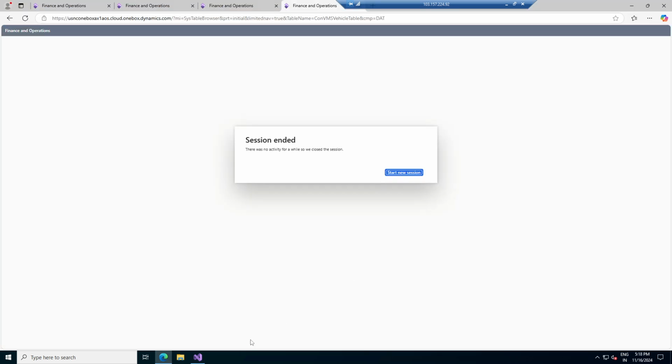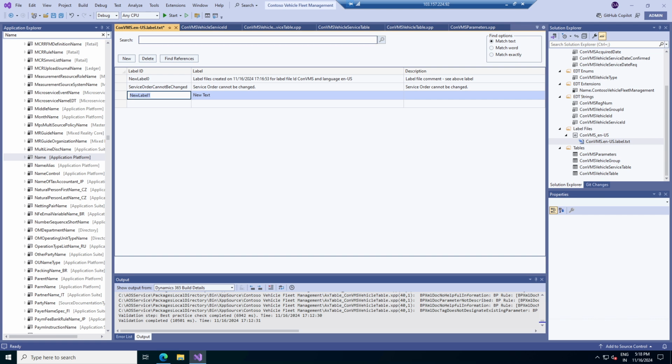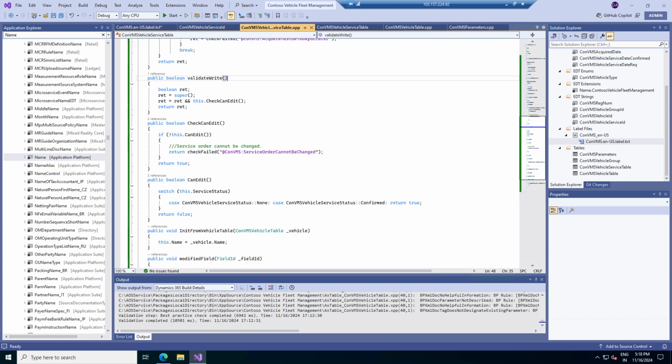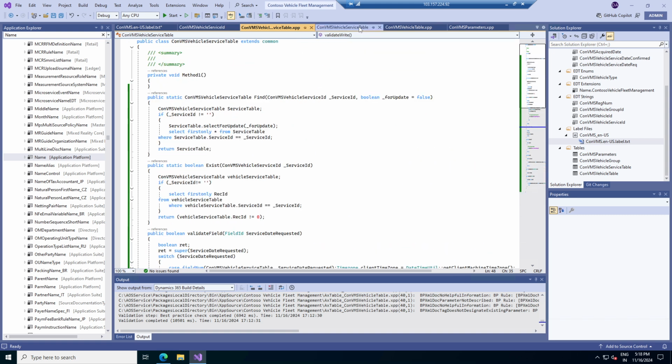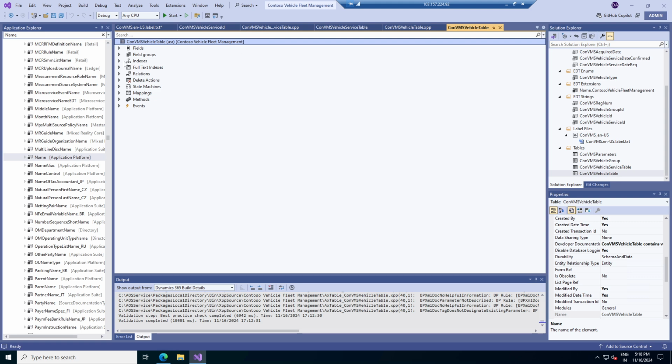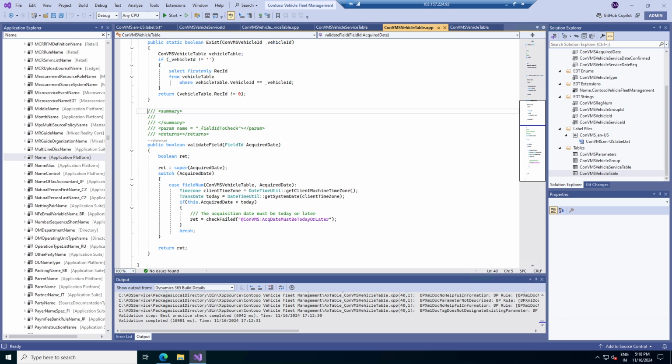One more we will add from the coding level. We will go over here in the code level. We have one more. I believe acquisition date something was there, right? So let me go to the vehicle table. In the vehicle table we have a few methods. We have the validate field method, acquisition date. So this also we will copy, and what we will do, we will add it in our label file over here.